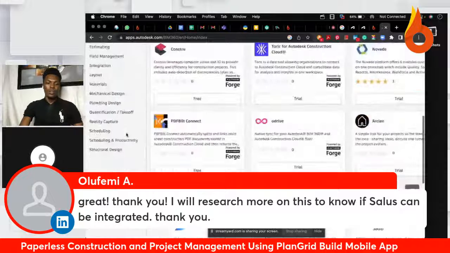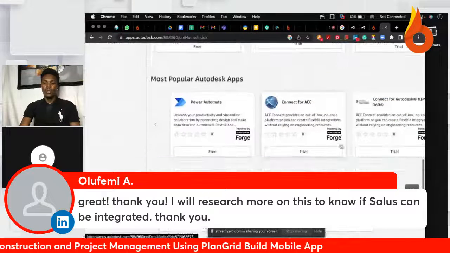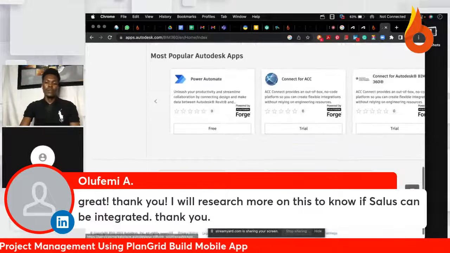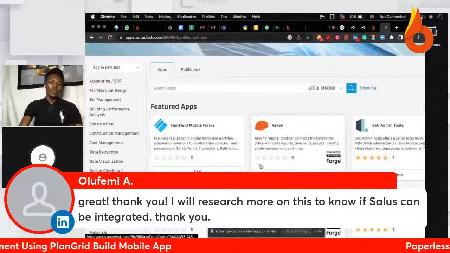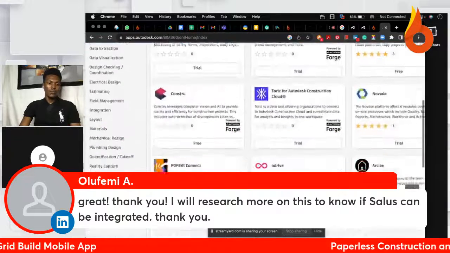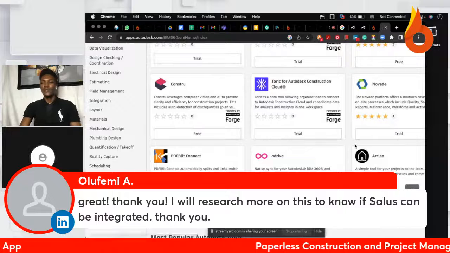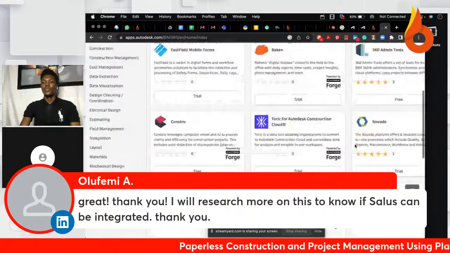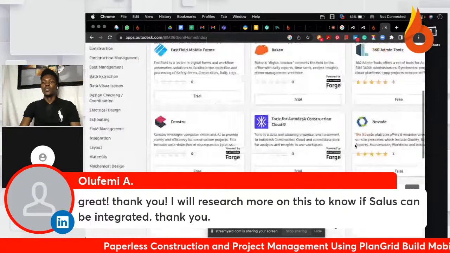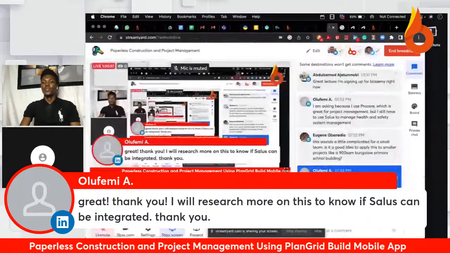So people are building, there are so many solutions that, like I said, run on Autodesk Forge. People are building solutions on it, and you can research and find out if they sell it, but I'm not so certain of that. Yep. I hope that answers the question.